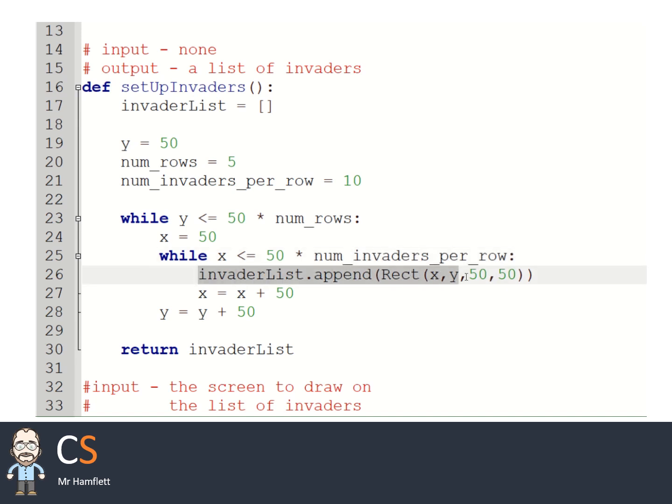Then the bulk of the work happens on this line here, line 26. So invader list.append will add something to a list, and the thing I'm adding to the list is a rectangle. Now in pygame, rectangles are used for many, many purposes, for collision detection. In this case, I'm using it to say where I'm going to draw my alien. So the alien is going to have its X and Y coordinates, and then these two numbers here, 50 by 50, is the width and the height of my alien.